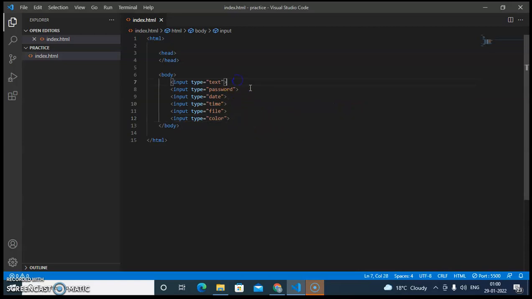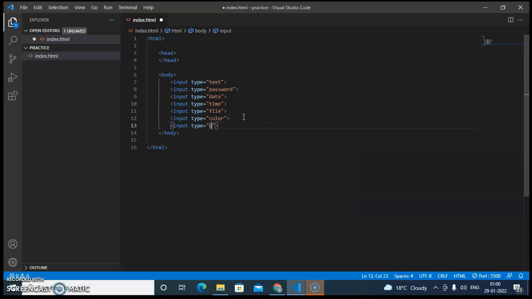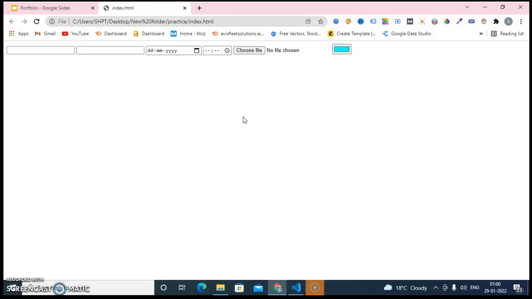And we are done with text, password, date, time, file, color, and one more input tag. There is one more input tag which is mostly used, the checkbox. Save the page, go to the browser, reload the page. After the color palette, there is a box. This is known as a checkbox. When I click here, it gets checked. If I click again, it gets unchecked.